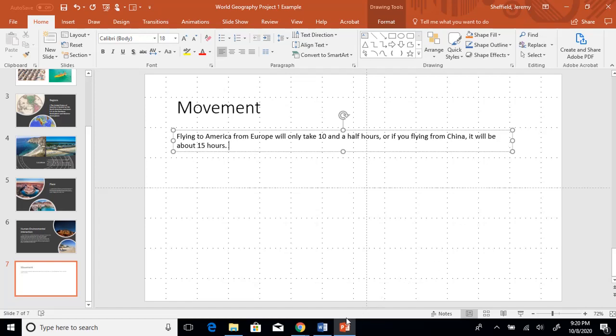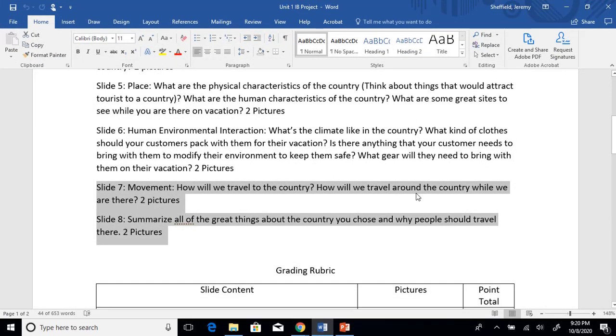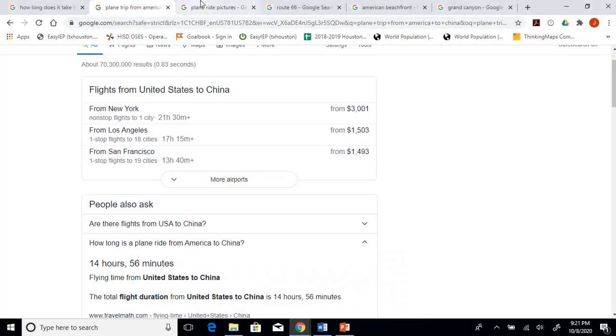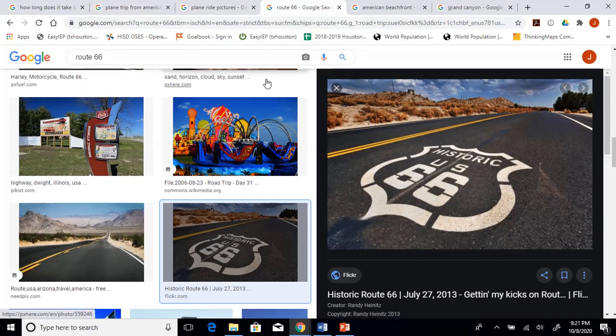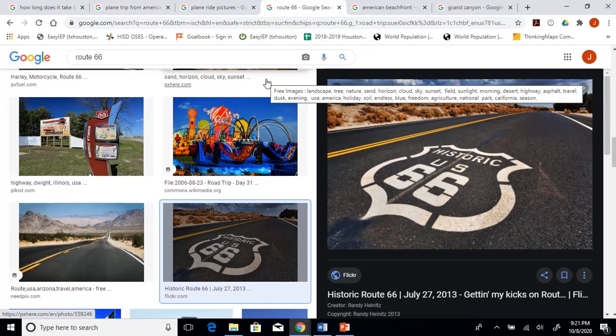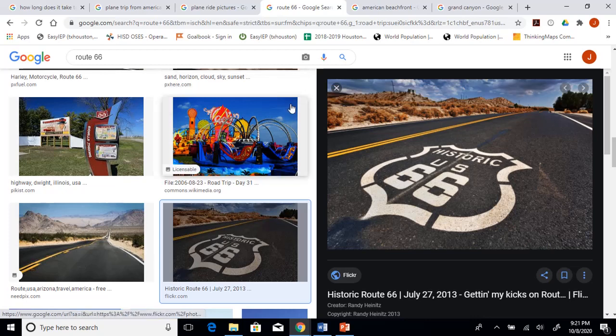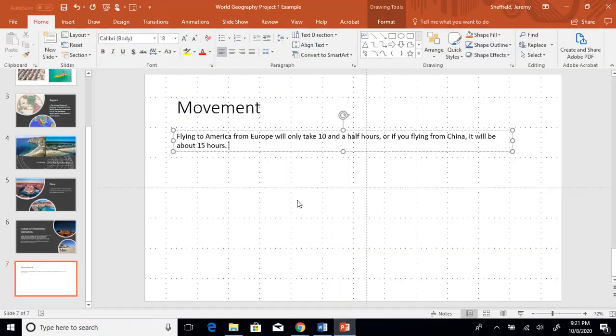And then one of the questions is, how will we travel around the country while we are there? Now, the great thing about the United States is the United States has a ton of historic roads. When you travel the United States, one of the great ways to get around is a road trip, right? And so we wanted to highlight that in our PowerPoint. And so once you are in the U.S., a great way to get around is by car.